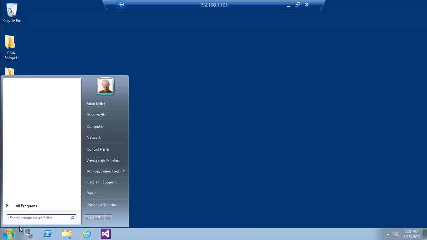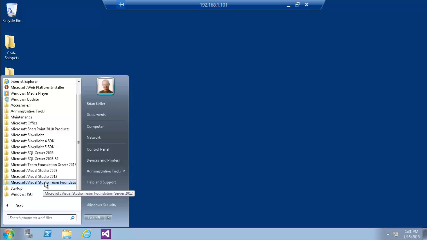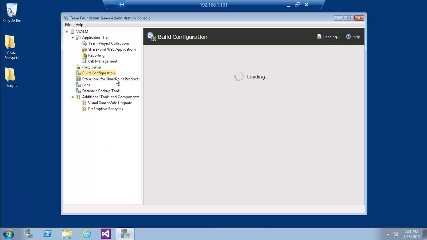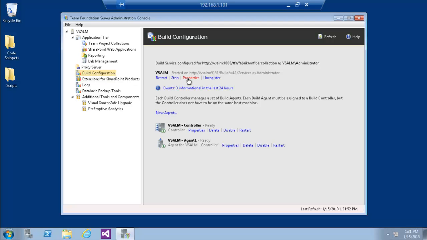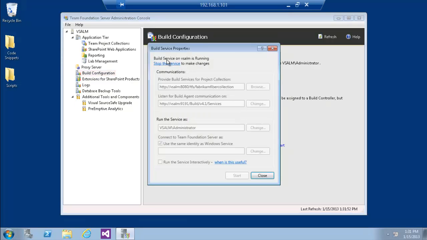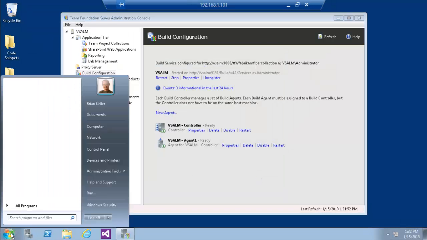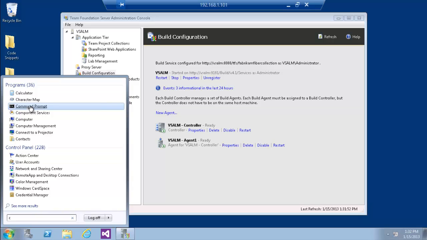Okay, let's open the Team Foundation Server Administration Console. This is the current configuration for build. As we can see, we have one controller and one agent. This controller is configured for the machine name. It has port 9191.